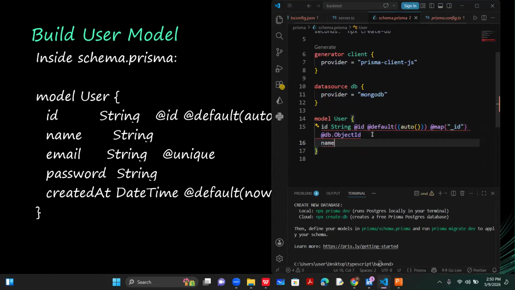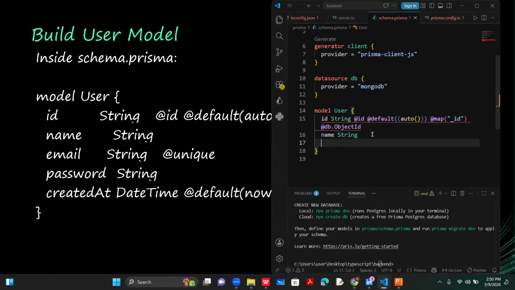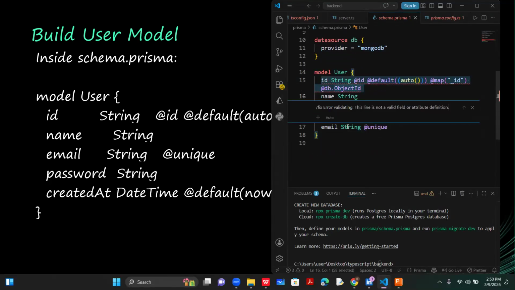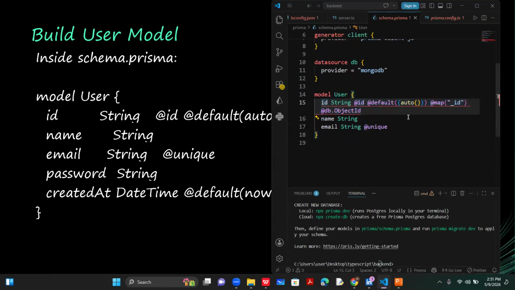I will go for name to be string, and I will go for email to be string, and then at unique is going to be a unique email address. So let me see if I can fix this. Quick fix. I don't know why this is coming out. This line is not a valid field or definition. So I don't really understand this.